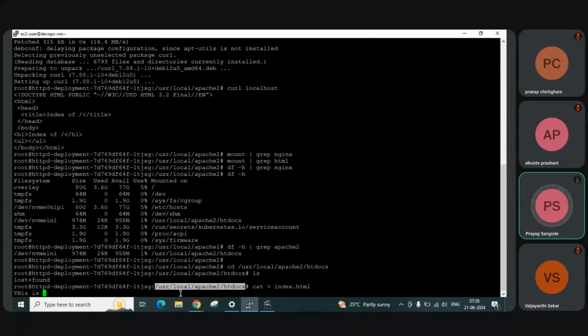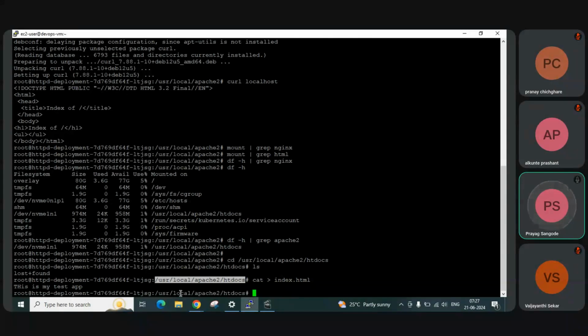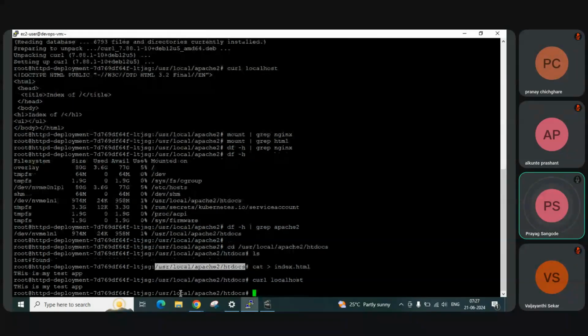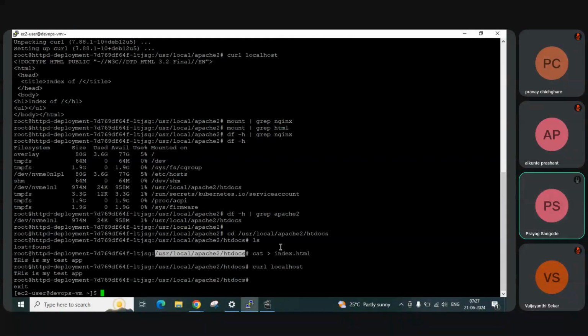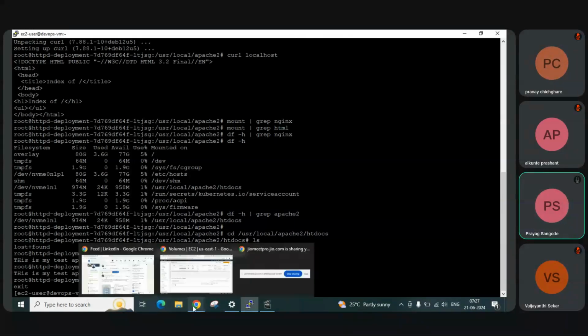This is my test tab. Ctrl-D. Now if I do curl localhost, it will show me the page. So in short, I just wanted to show that by default the volume which we attach is empty. Okay, so this was all about the PVC. Now even if we delete this pod, the PVC will not be deleted.